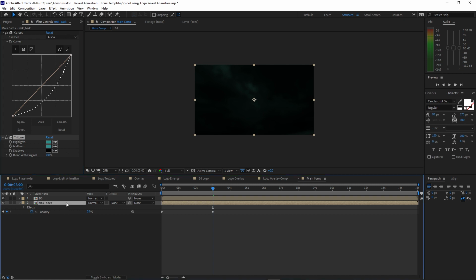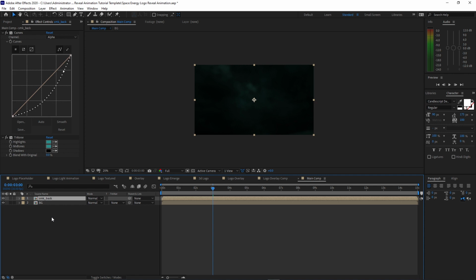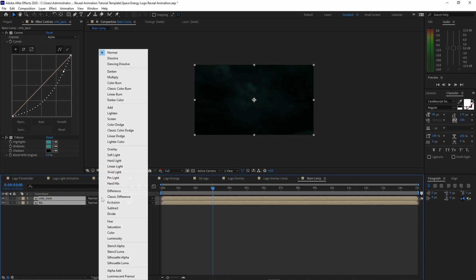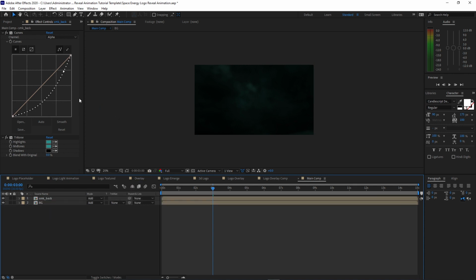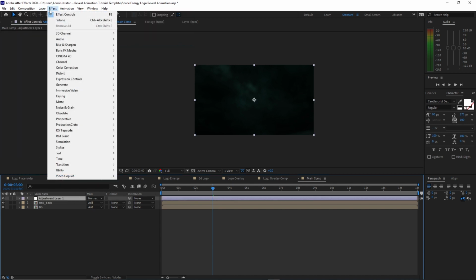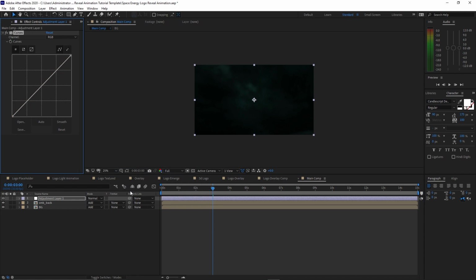Then drag this smoke back on top of the BG. Then highlight both. Change the blending mode to add. Then go to layer, create a new adjustment layer. Go to effects and preset, color correction, curves. I will just darken it a bit like this.